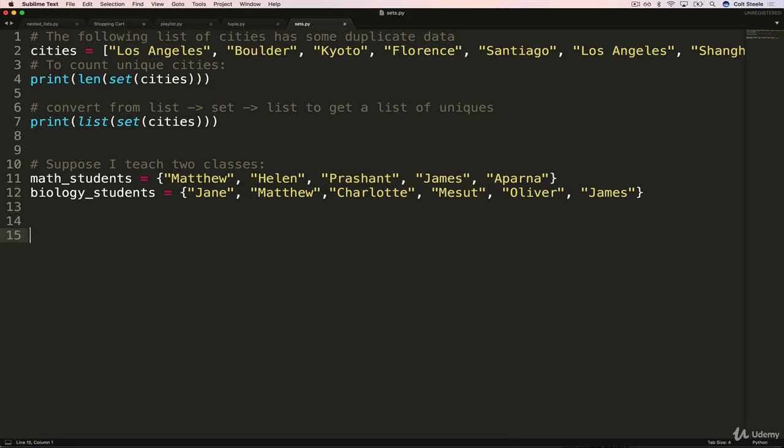Let's say that I'm sending out report cards or something that I need to do for each student one time. And I want to basically generate a set of all of my students without any duplicates. What I want there is called the union. I want to take all of the names that are on this list plus all the names on this list, but I don't want to have duplicates. Like I don't want James twice or Matthew twice, for example.